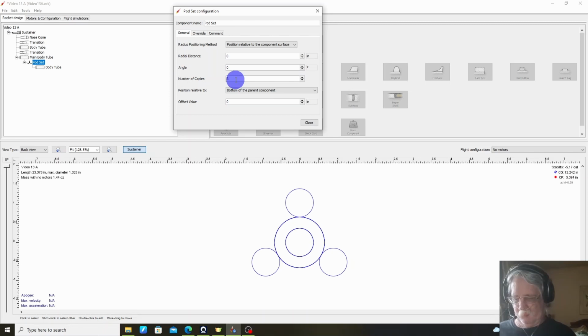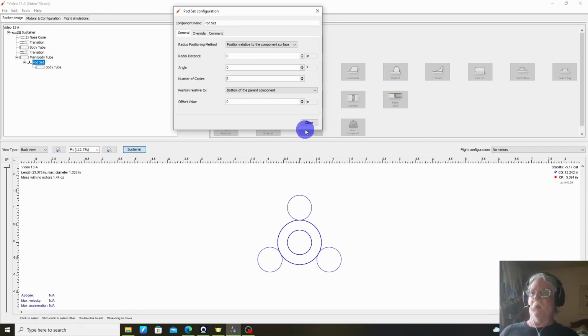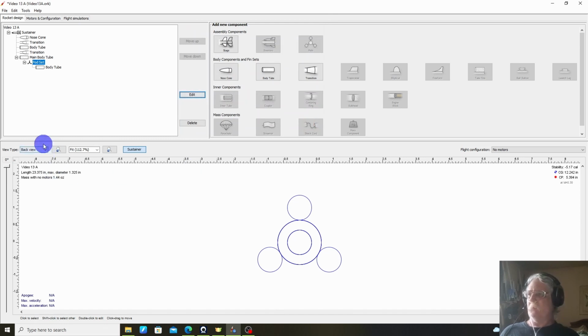Or 4, or any number you want, but we're going to use 3. Okay, just for the fun of it. All right, so now we'll close that. Let's go back to the side view.